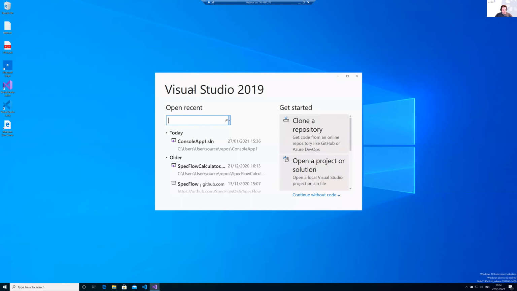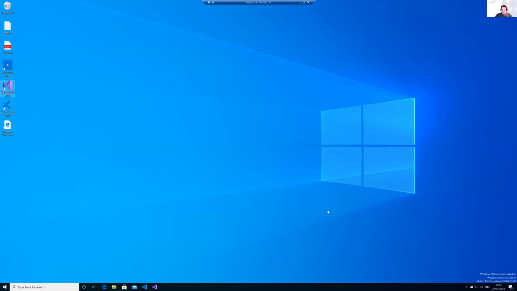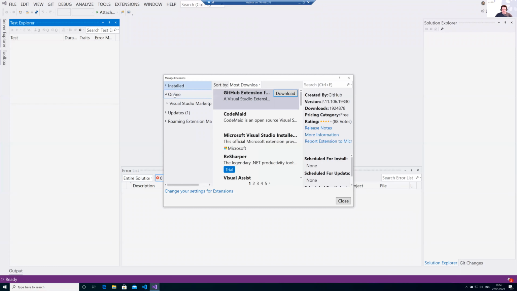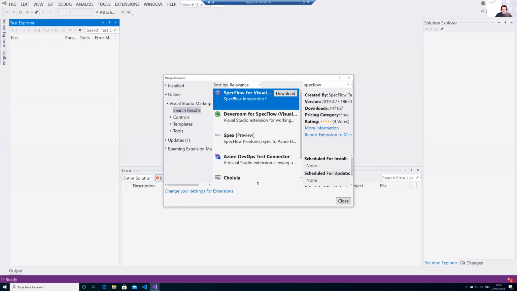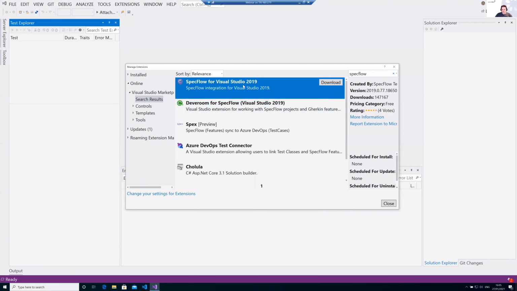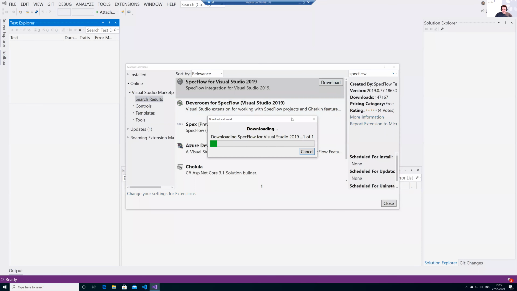To install it, we start Visual Studio 2019. Let's continue without creating a project. Under Extensions, Manage Extensions, you search for online, and you can search for SpecFlow. Then you have SpecFlow for Visual Studio here. Let's make this a little bit bigger. Say download.